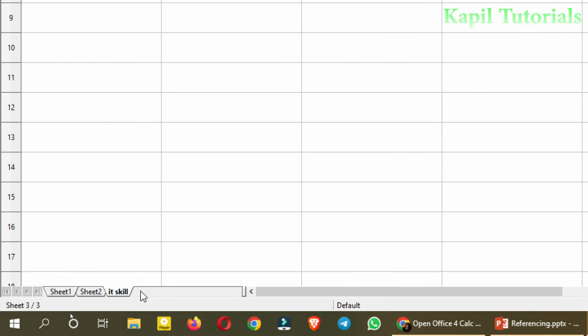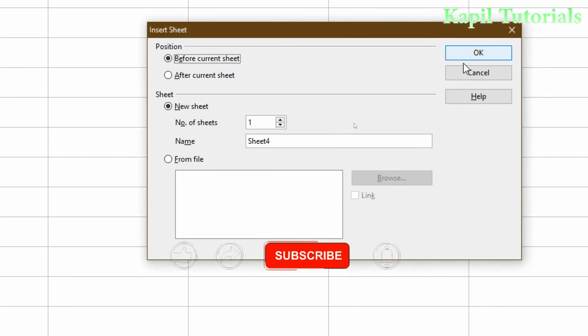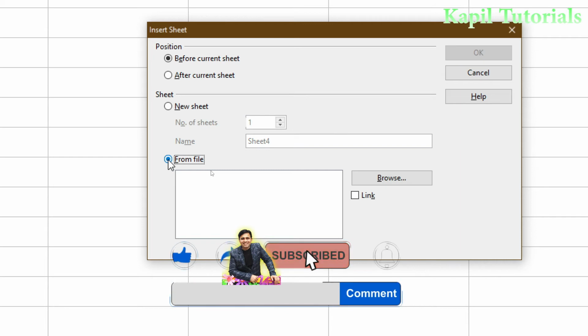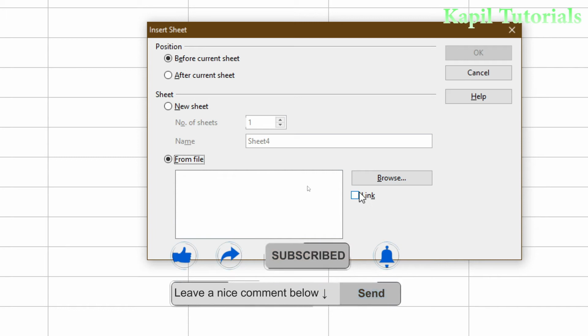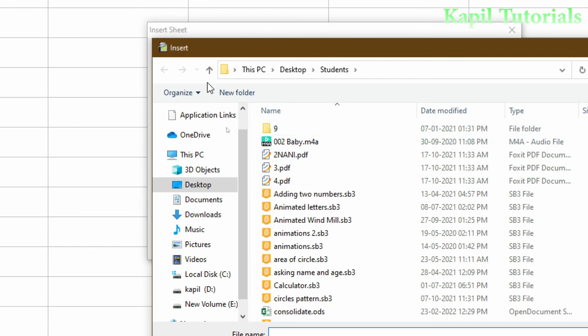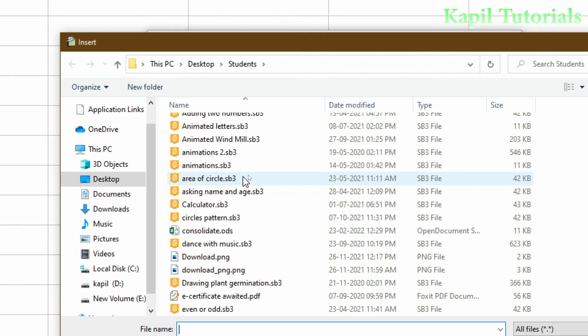Now again I want to insert a sheet, so I just select this vacant area, and this dialog box comes. Now there is one option of from file. There are two options, browse and link. Simply browse. If I click on browse, this dialog box will appear, which allows me to select a sheet. In this folder, desktop and students, I have already saved some previous files made in OpenOffice Calc. Like this is consolidate.